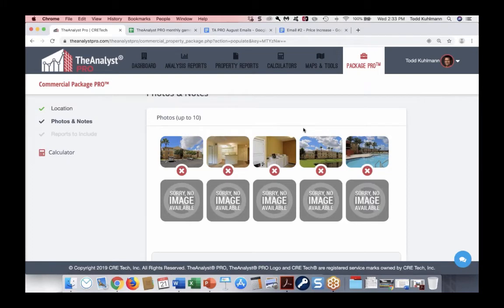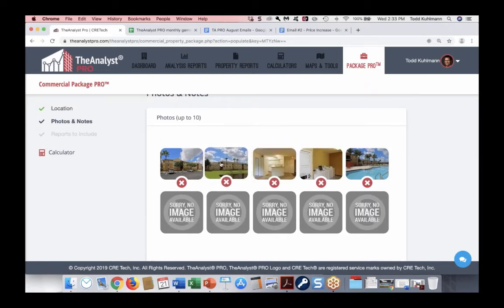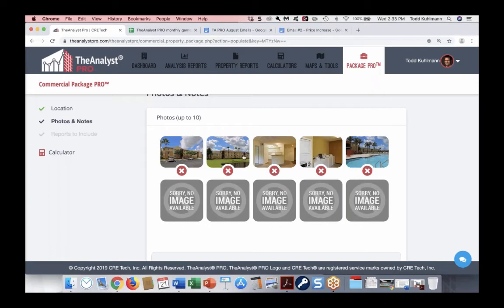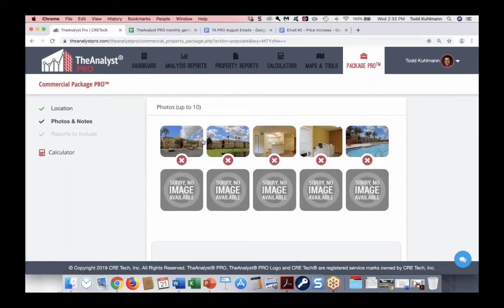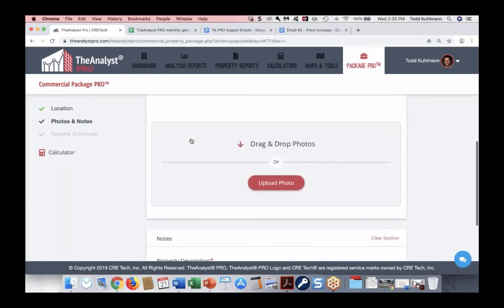You can upload up to 10 photos in here. If I want to now, I can actually drag those photos around. So it's like, okay, I would like these 2 pretty photos first. This would be your primary photo. The first photo here would be your primary photo to show on the first page of your commercial package. And so you can just drag whatever image you want over there as well.